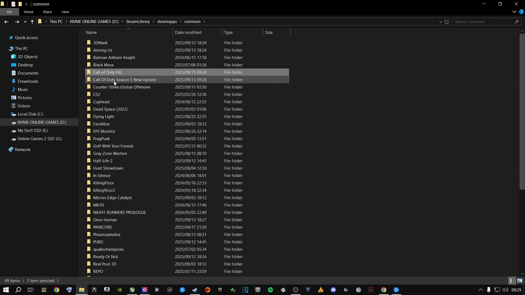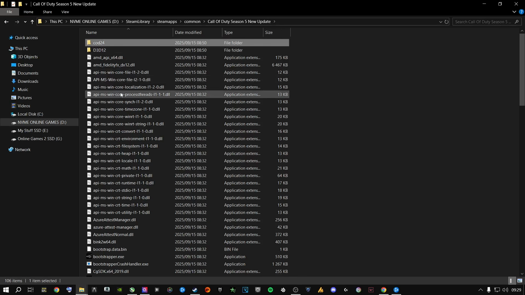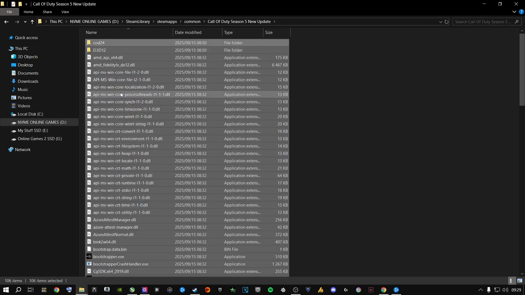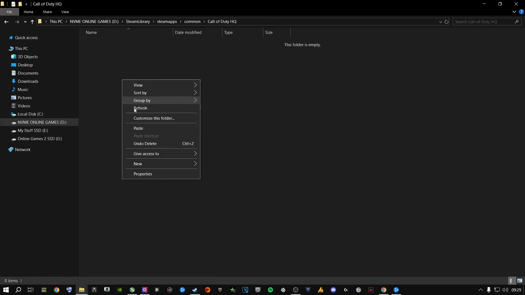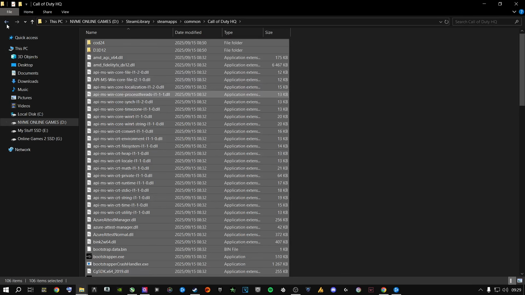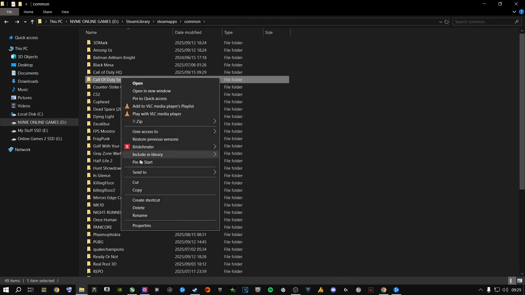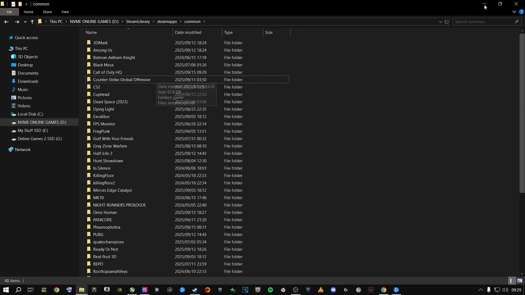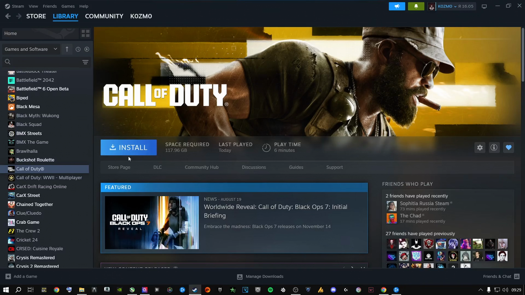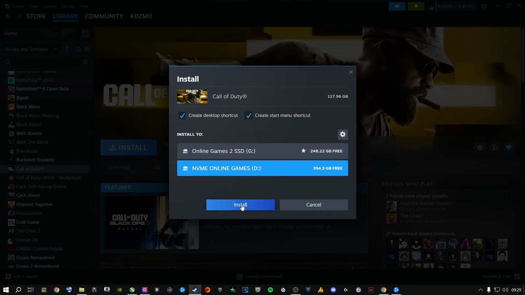So go back, go here, click on everything inside here. So Control and A to highlight everything, cut it, and put it inside the HQ folder, paste it inside here, and then delete this one that you created, which is now an empty folder. Delete it, go out, go to Call of Duty, say install, click on here and say install.